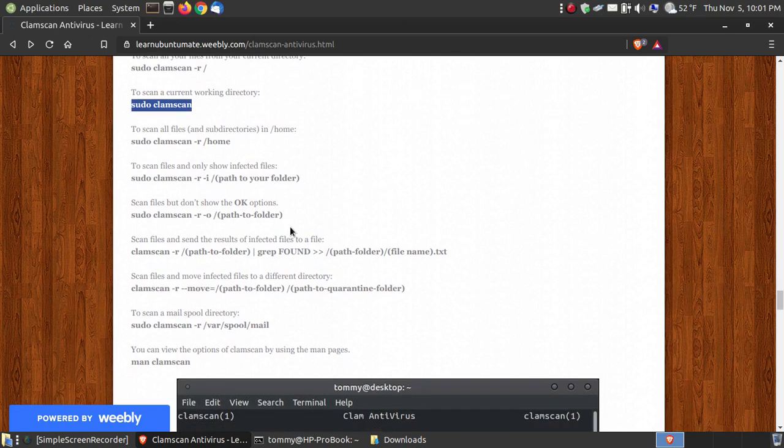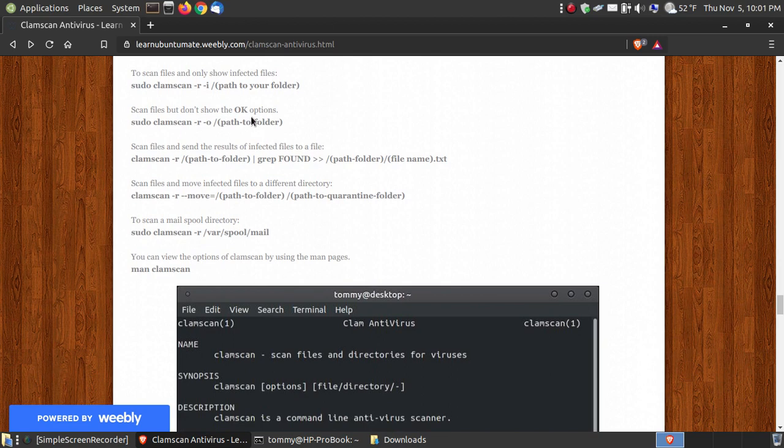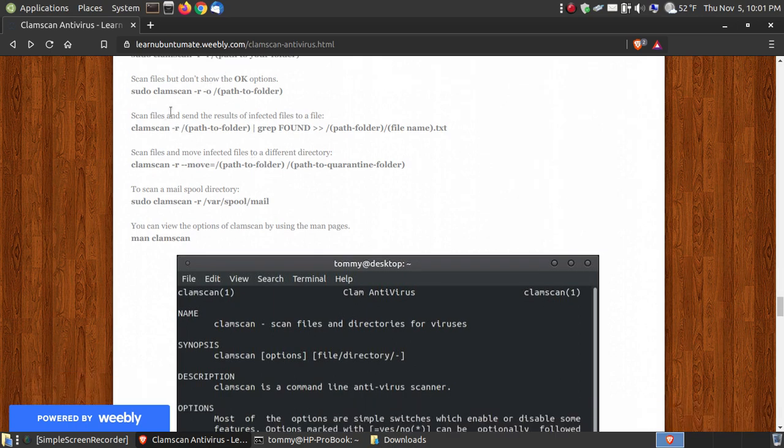So as you can see here, here's all the files from the home folder and all the subdirectories. Here's all the files, and to show the infected files, instead of typing out the whole word, you can use initials, and you can put the path to your folder. Here you can say scan the files, but don't show the outcome by putting an O instead of I. And here it says scan the file and send the results to an infected file.